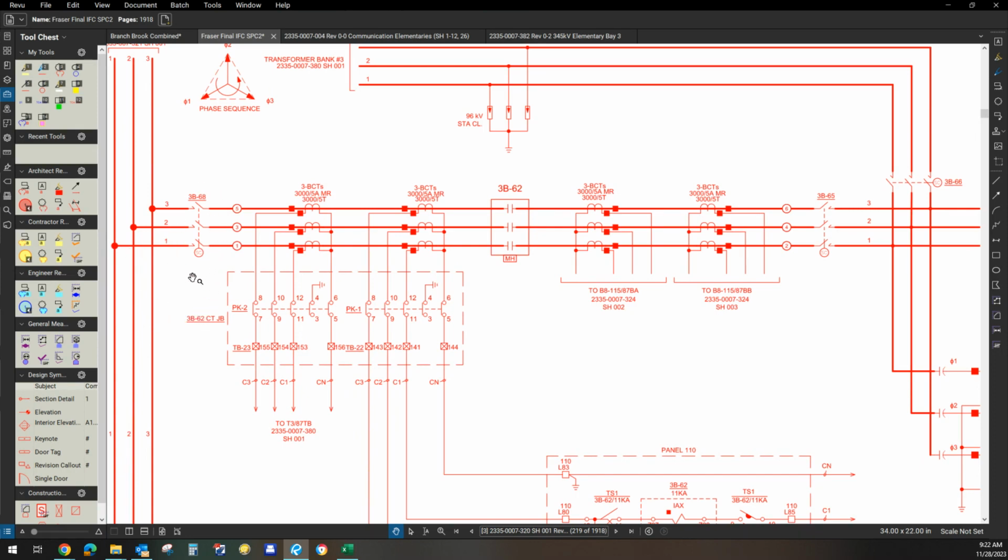This is the MOD, motor operated device or disconnect. This dash line means it's gang operated, and this MOD is called 3B68. So when I go out to the yard and look for this MOD, I'm looking for 3B68. When I look at the breaker, I should see a label that says 3B62.